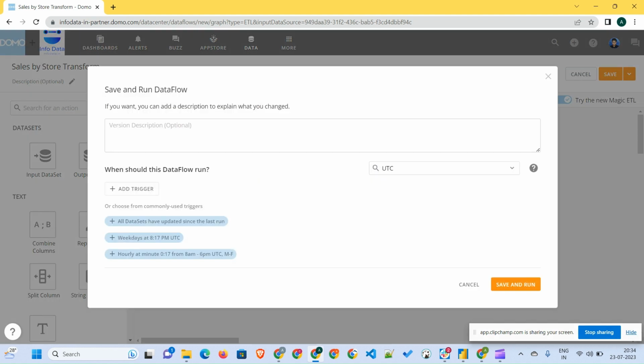When you run it for the first time, Domo allows you to set a trigger. Like this data flow has to run to update the output data set, right? For example, there's a change in your transactions data set. You have got more transactions now. You would definitely want the same changes to be reflected in your output data set so that your data is up to date. So for that, you need to specify when this data flow or this ETL should run.